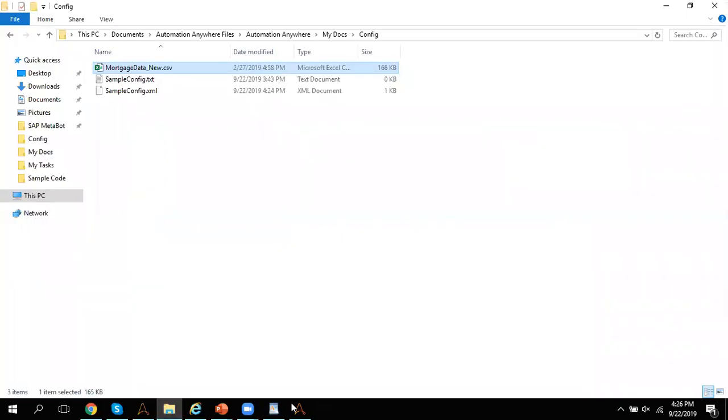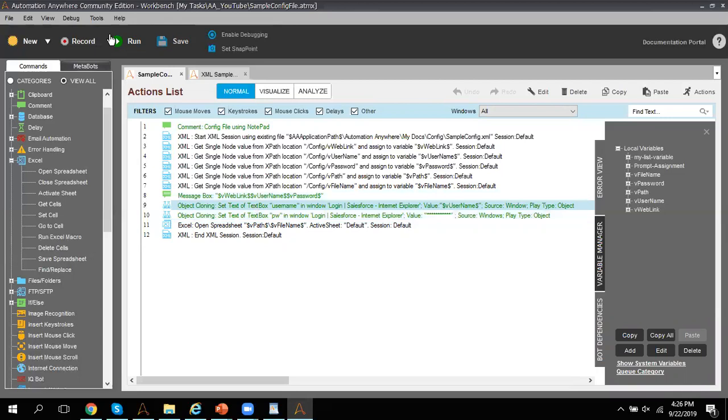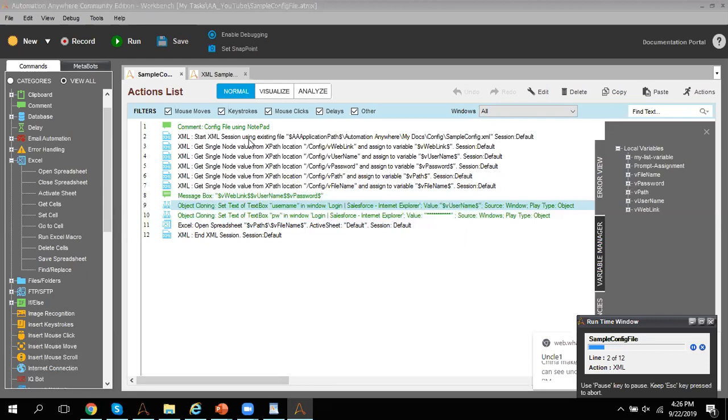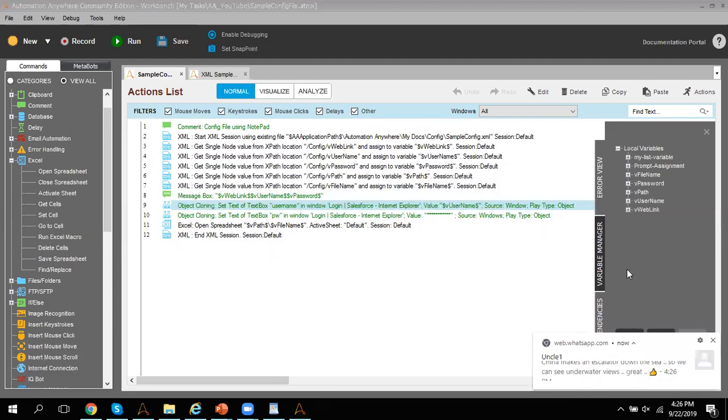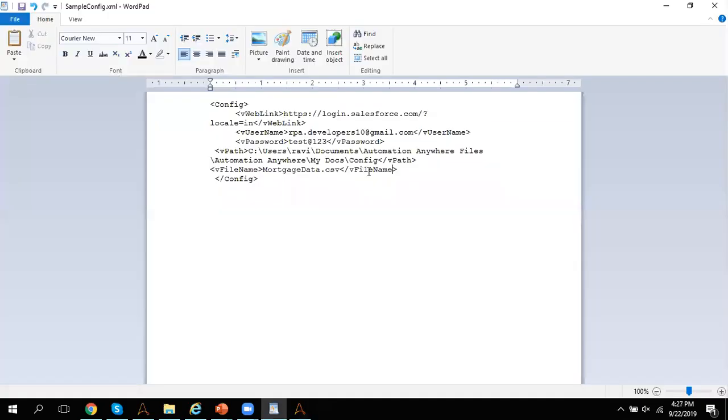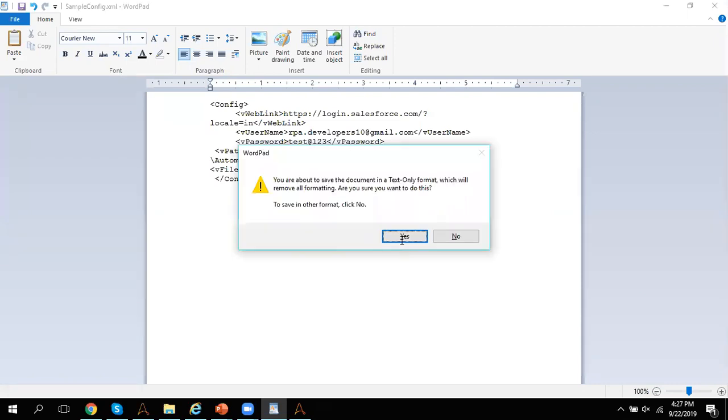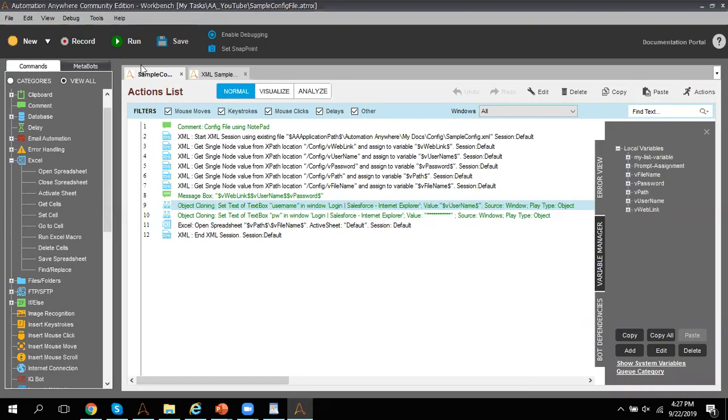If I run this code again without updating it, my bot will fail because my bot is looking for a name which I have given in the configuration file. So it is going to throw an error, right? So you can see it could not find the file name. So you have to make the minimum changes. In the file name, put underscore new, whatever I have given. Once you run this, it will open the same file.